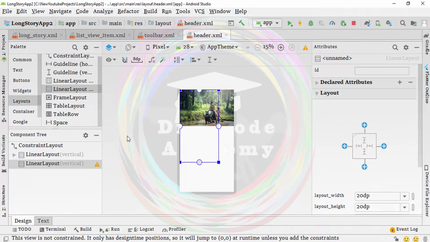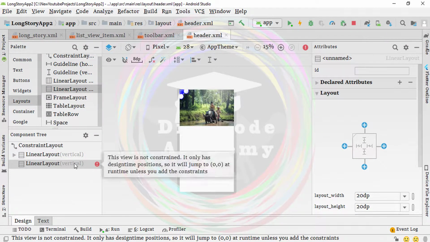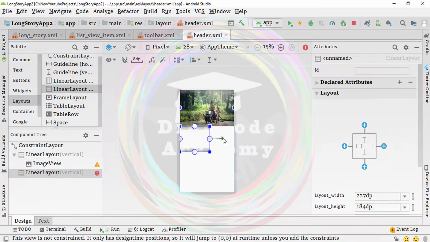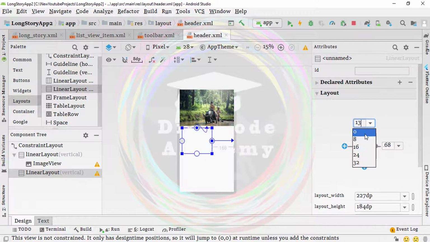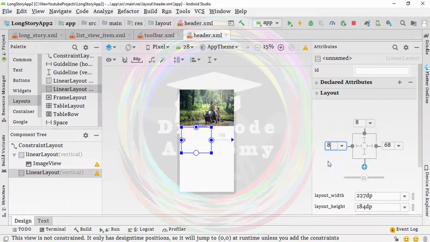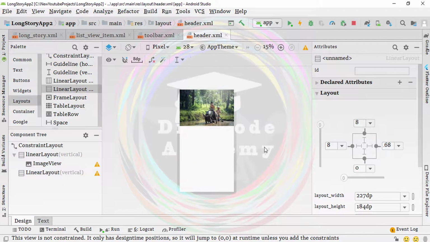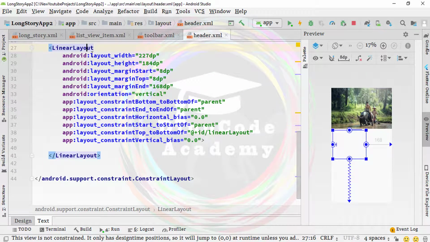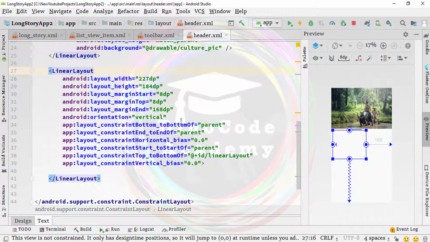So we need to constrain this linear layout, that's why it gives us an error. From there just select and add 8 here as well, then from the left add 8 as well, and from there add it to 0. Select it and add it here. That's the thing we want to adjust the linear layout. Then click on this text view, and now we can see that the underlined error is gone.